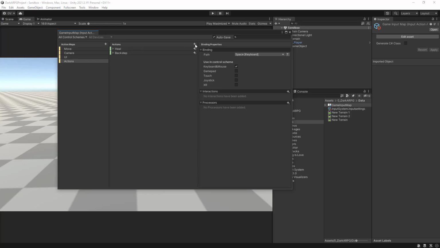We need to add a new action, and this one is going to be called interaction, and we want to map this interaction action to the A button in the gamepad, and we need to add another interaction binding, sorry, and for the keyboard this is going to be the E that we set up earlier. So let's click on E again.